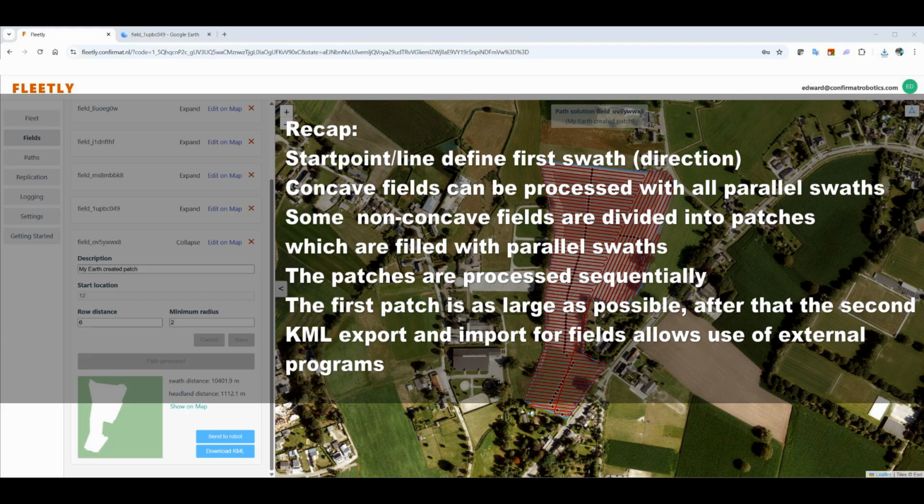So to recap, the direction of the first swath is determined by the start point and start line. Convex fields can be processed all with parallel swaths, and some non-convex fields require a strategy which divides the field into patches. The patches are processed sequentially, and the first patch is as large as possible, and then the second, etc. And KML export and import for fields allows the use of external programs.